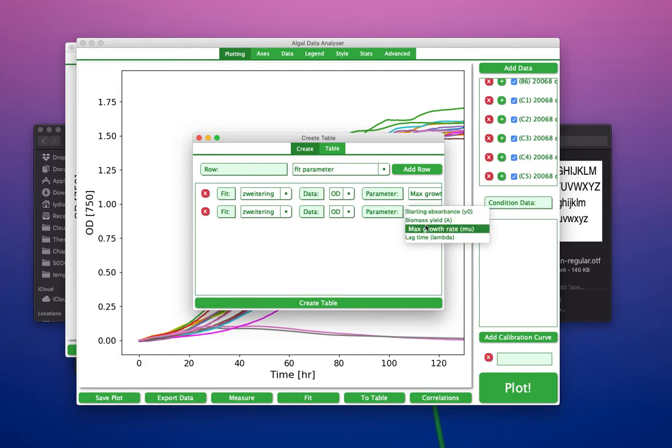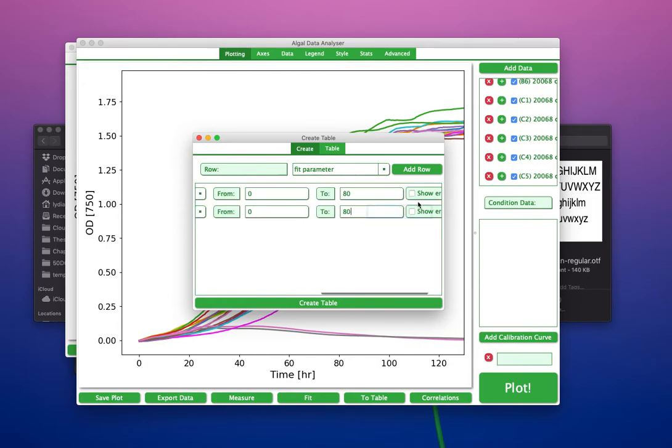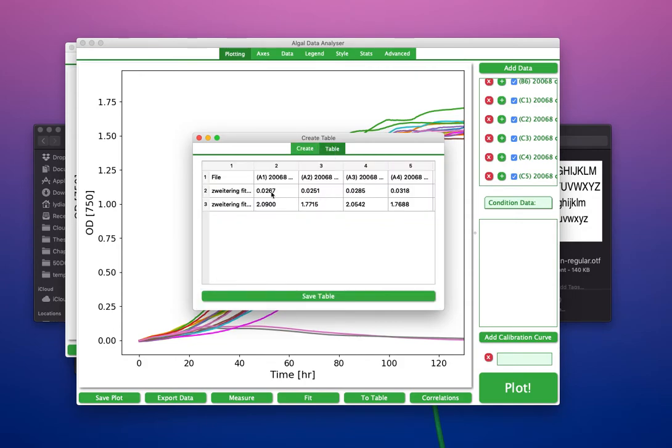I'm also going to get my biomass yield here, 0 to 80. I can click to show errors if I want, or if I don't, I can also click that. Right, then you select create table. Yay, table is made. And here I've got my growth rate, which is grams per litre per hour at the top. Obviously, if you made your time axis to be in days, this would give you the result for grams per litre per day. And then here's my biomass yield.